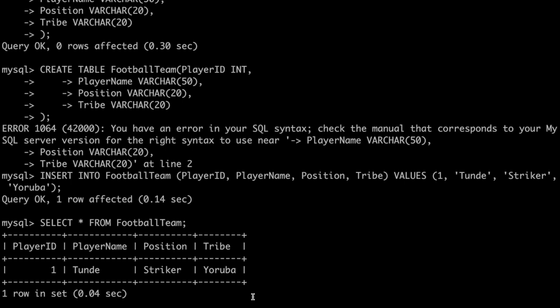Now, not to just stop at this one record that we added, we would like to add more. We just do it like this: insert into, the same pattern of insert into, then the table name football team, then you say player ID, comma, player name, comma, position, comma, tribe, then close the bracket. Then you say values.